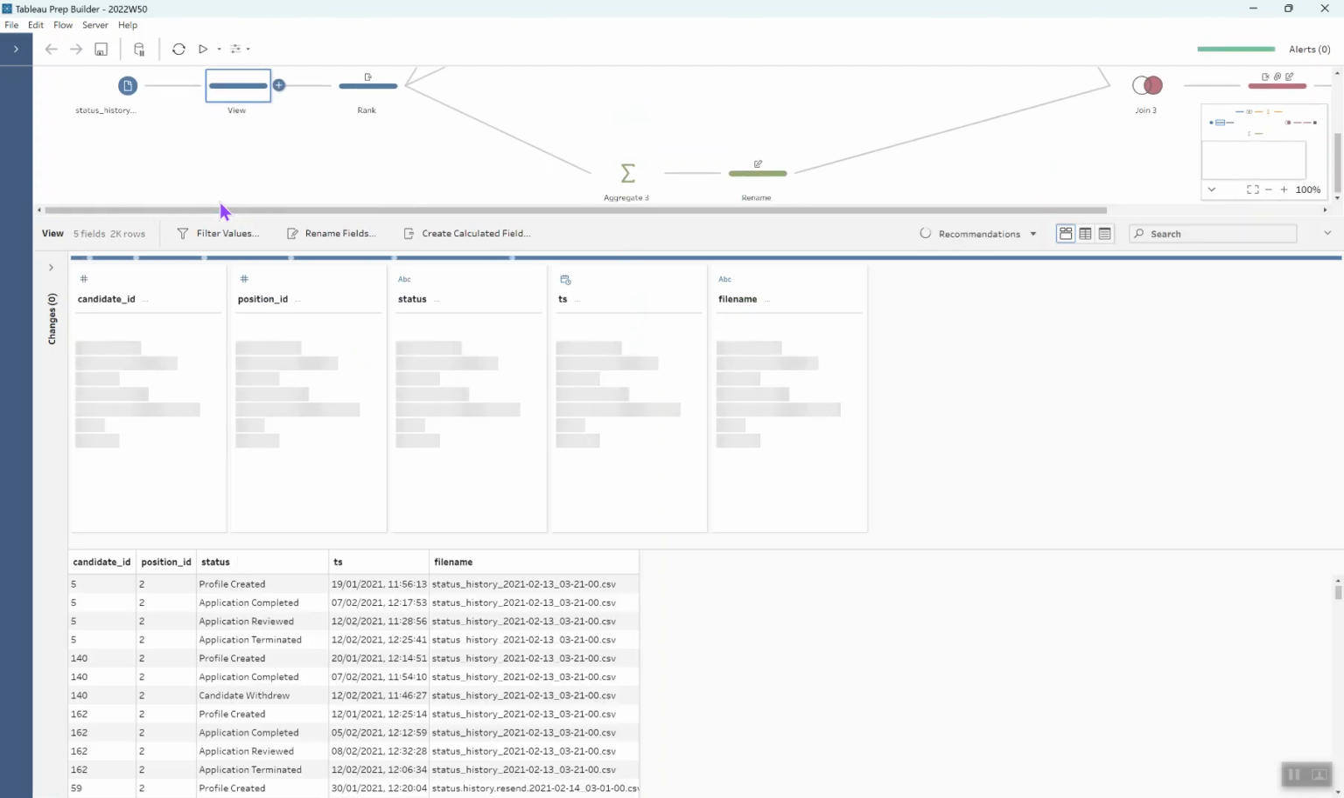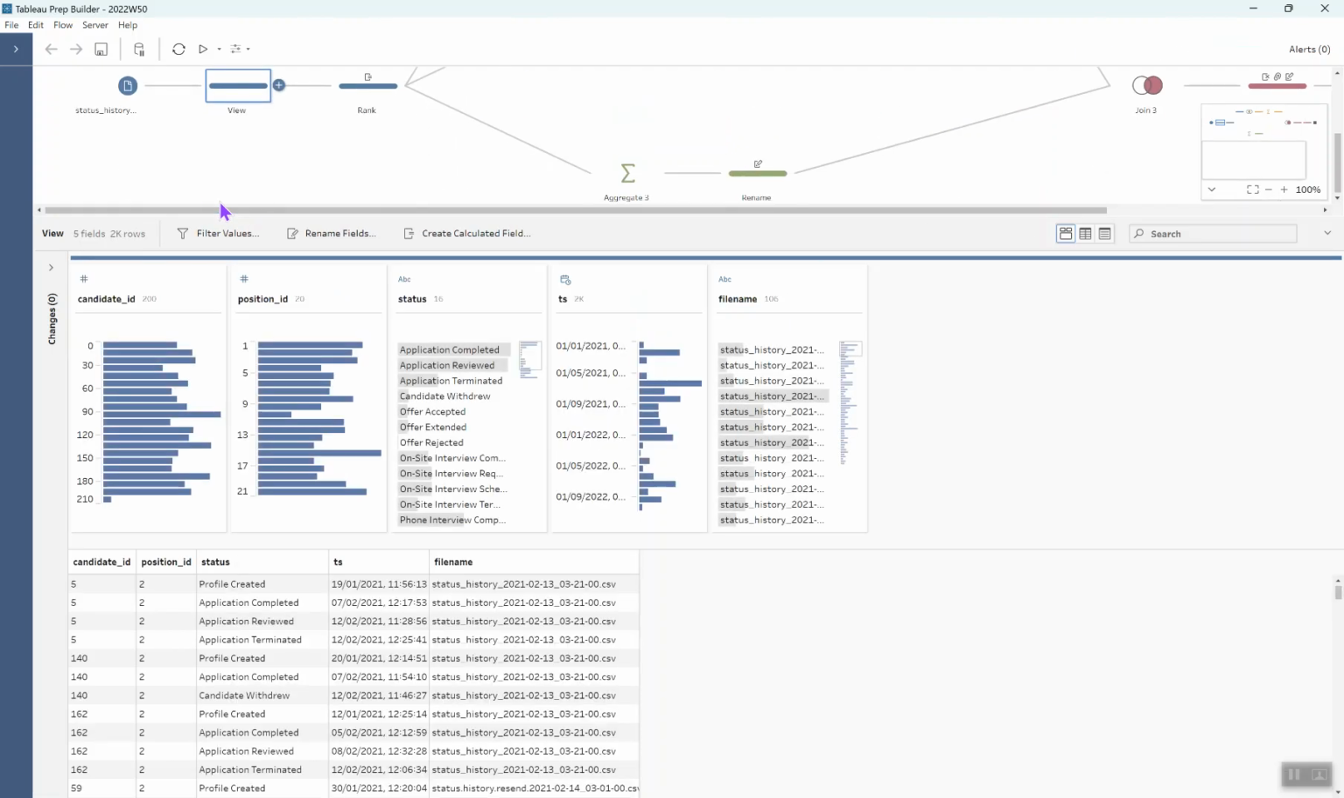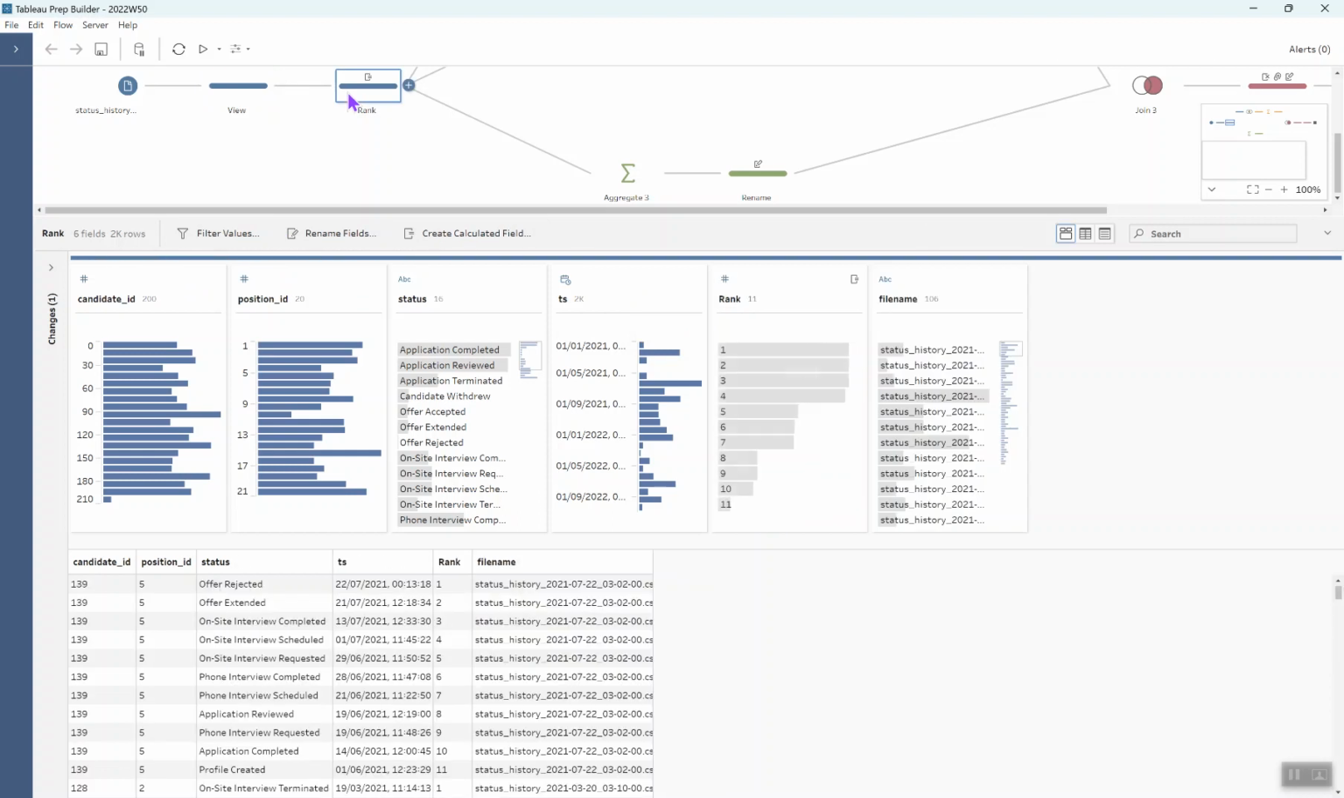So we have the same data set that we worked with in the previous week, where we can see all of those different statuses that candidates go through. And what we want to do is know what the most recent status is. So we're going to use a ranking function in order to do that. We're going to look at this timestamp field and rank it, and the number one rank will be the most recent day for each candidate and each position. So let's carry that out.